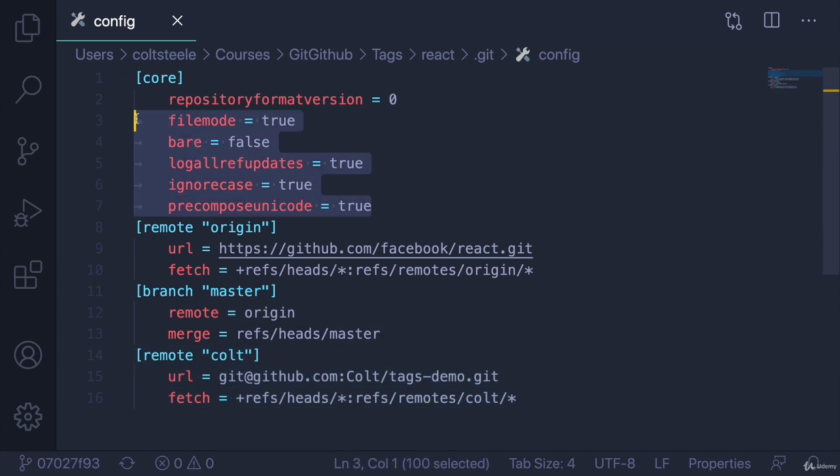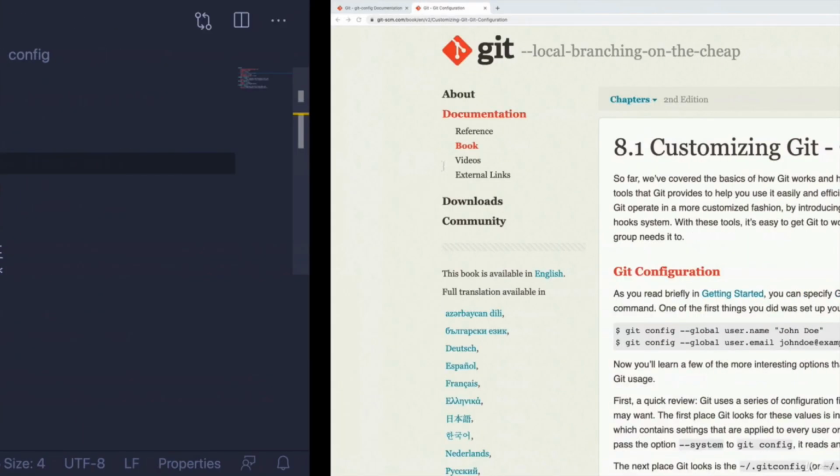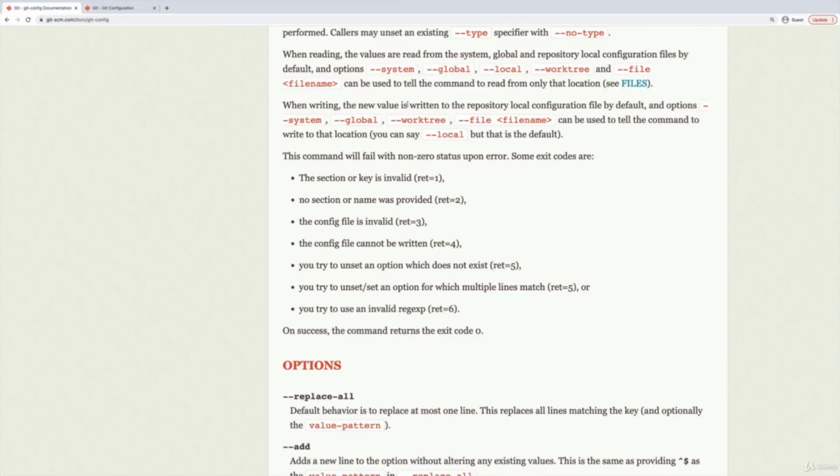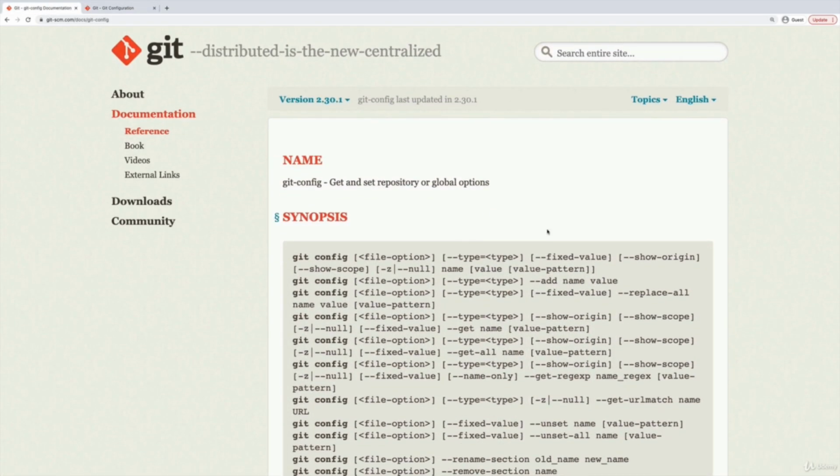Some of these basic ones, like ignore case, are in here automatically, but I can add on as much as I want. This is also where we can add Git aliases that we'll talk about later. So I said there's a lot that you can do. This is the documentation, the page for Git config.